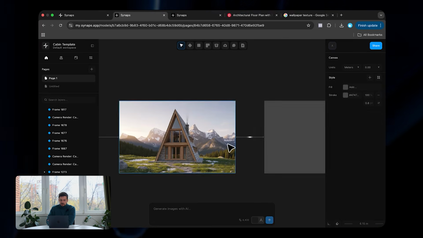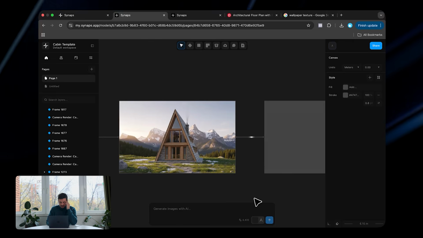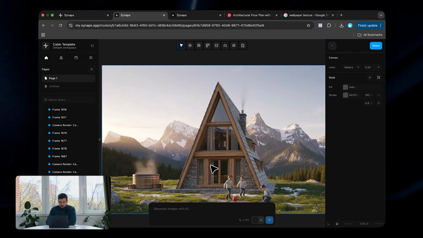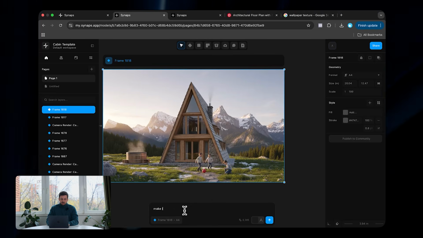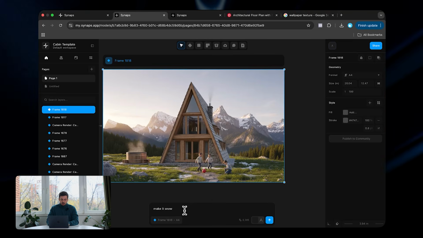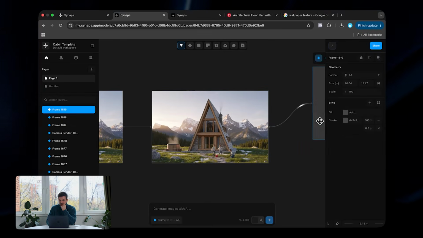So we can even add people. We can add anything just by typing your prompt. In my opinion, this is absolutely insane. So as you can see, it added a hot tub and kids playing outside. And what we can say is make it snow time, snow weather in winter time. We can click send. So let's see how this does.